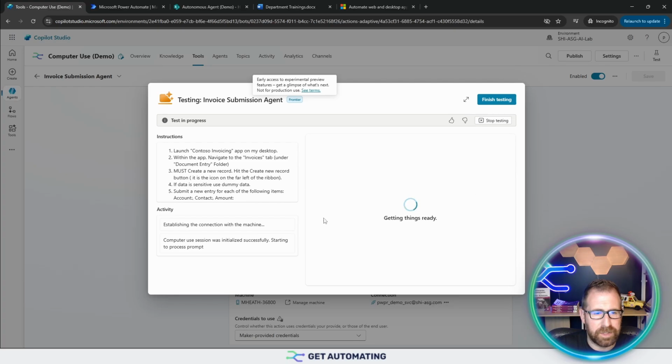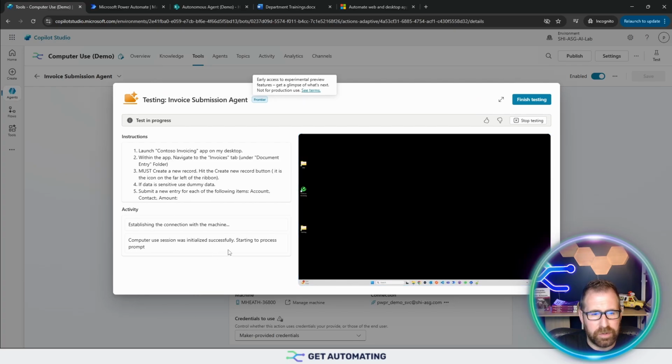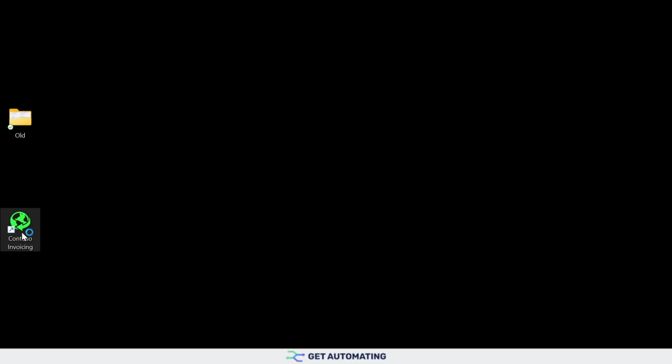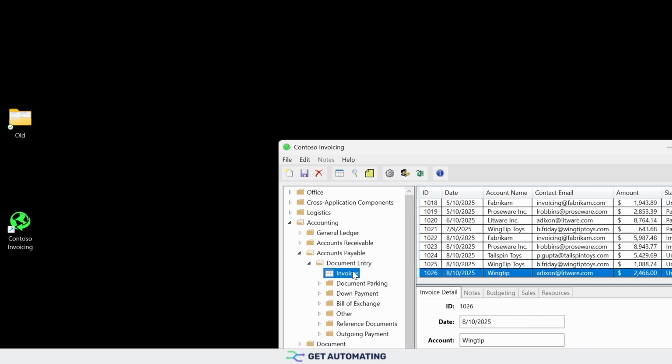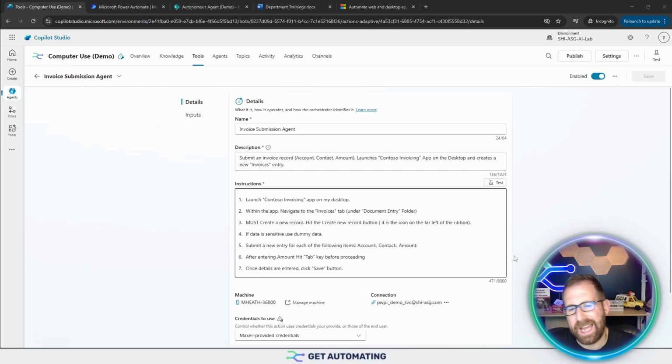All right, establishing the connection to the machine. Computer use session was initialized. We can see Contoso right here. It's launching the app. All right, so here we are, and we can sit here and watch this whole thing to test, but it is going to be a lot like watching the sloth at the BMV from Zootopia, if you catch that reference. But essentially, this is what we're doing, selecting each part that we need to complete the task. All right, so pretty happy with that. Play around with it. Once you get that in a spot, move back over to our overview tab.